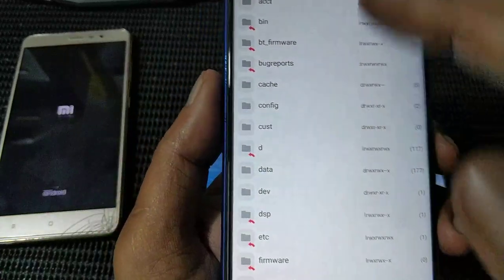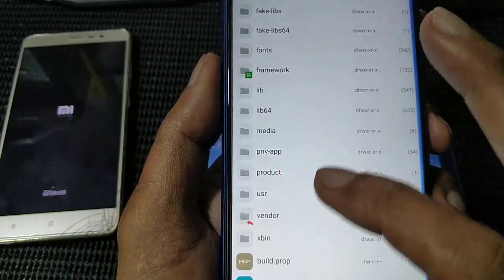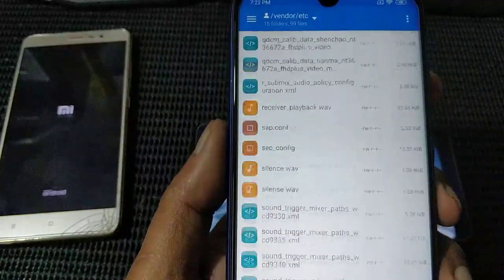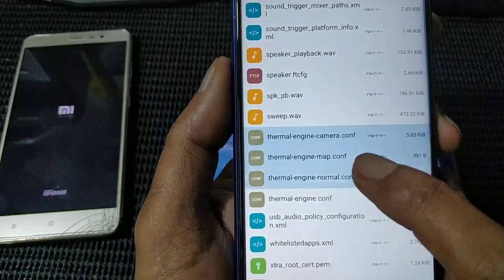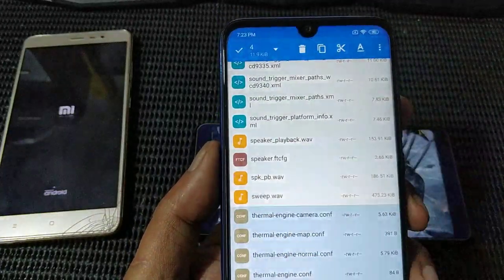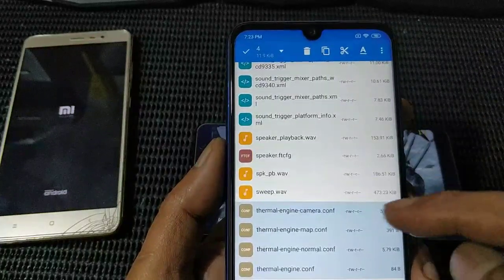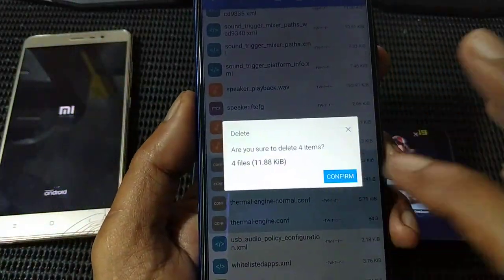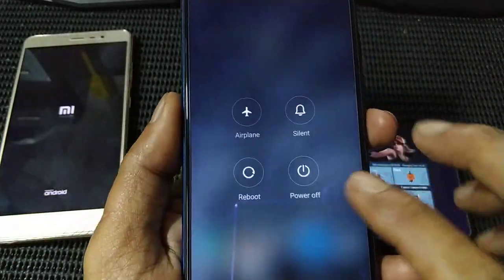From the root, go to system. Go to vendor. Go to etc. Search for the thermal file. 1, 2, 3, 4. Remove it, or you can move it to another place on your SD card in case you want to restore it back. As for me, I delete it. Confirm. Okay, no more thermal file. Restart the phone.